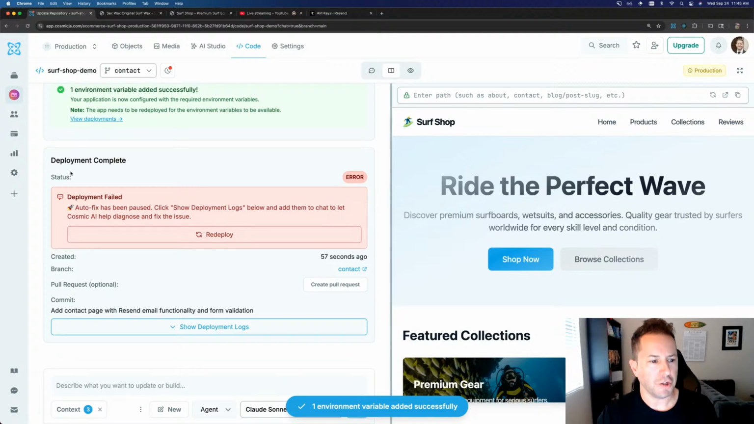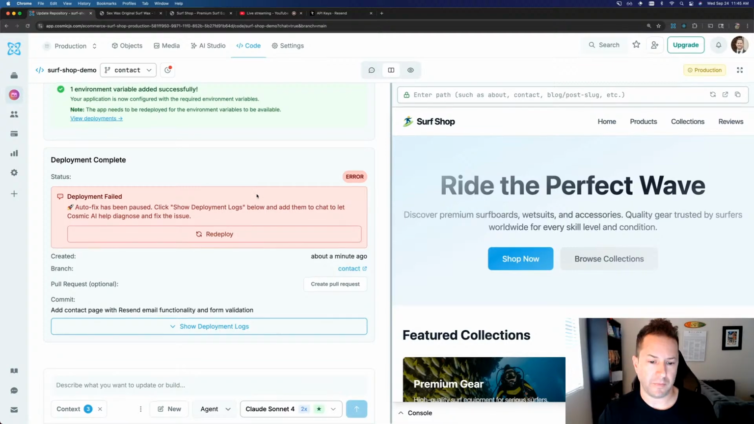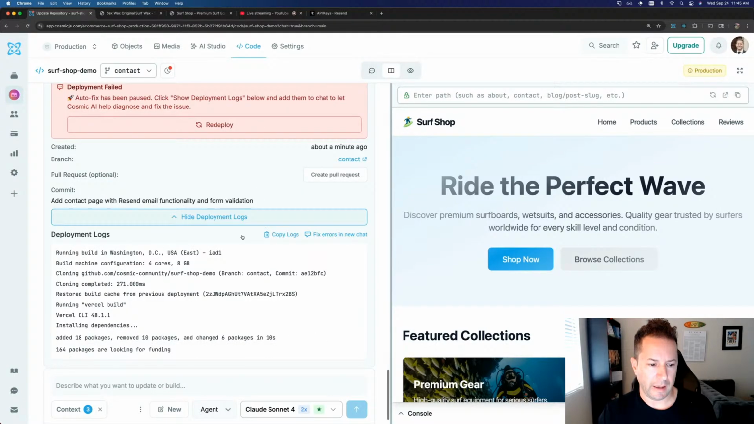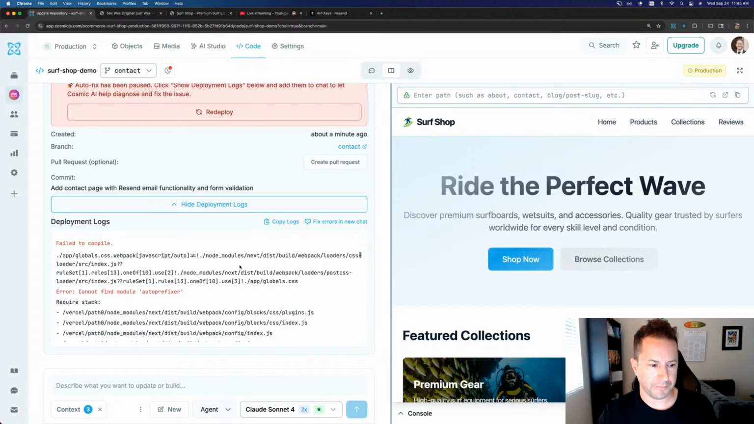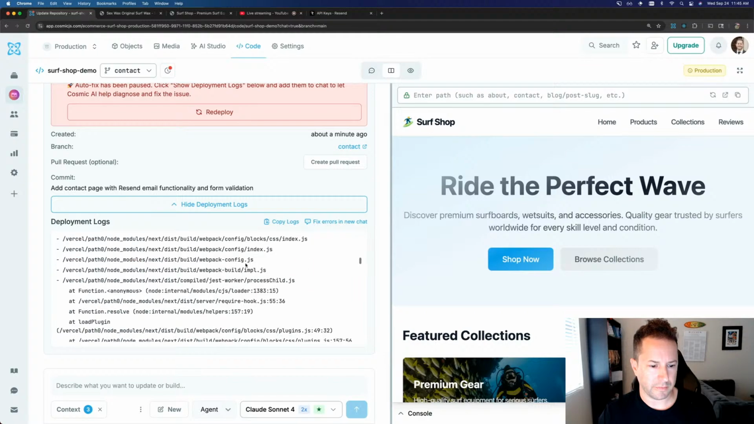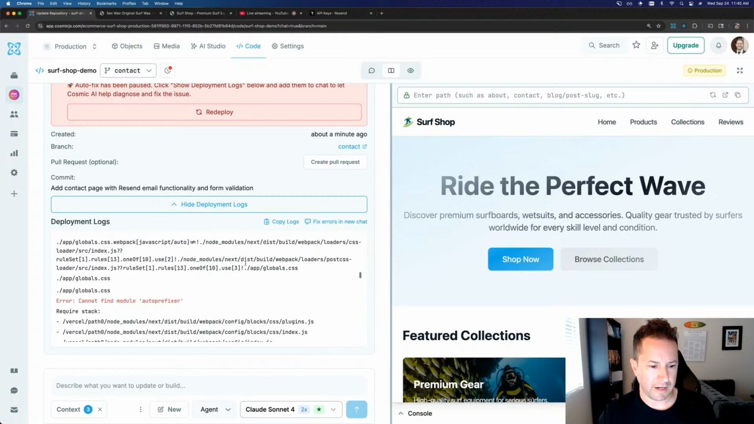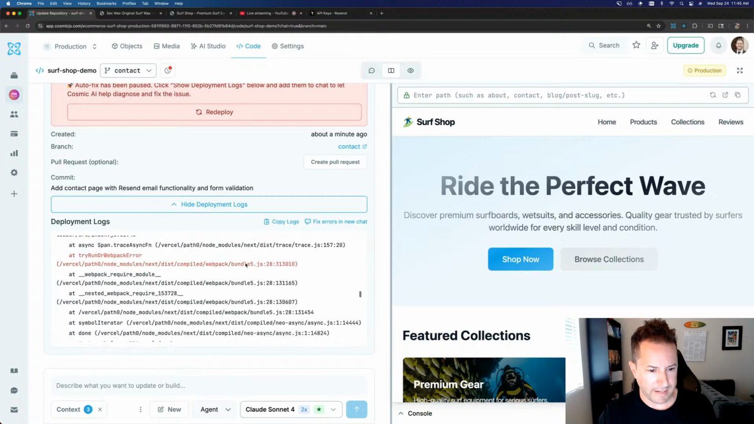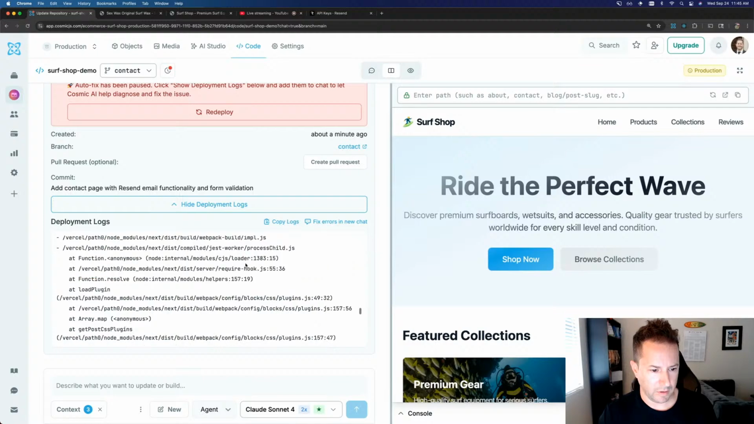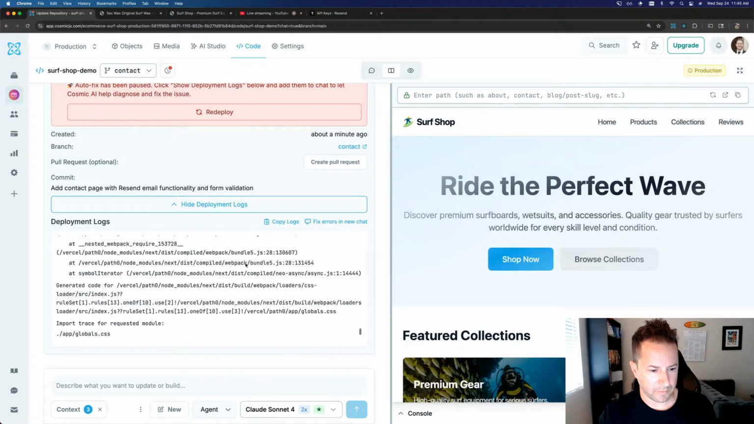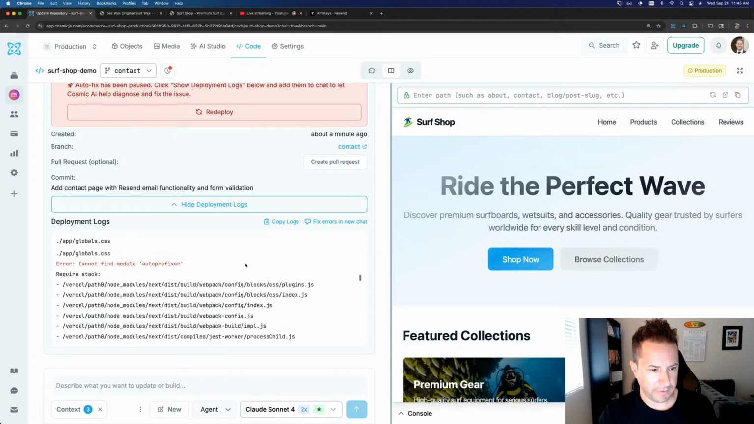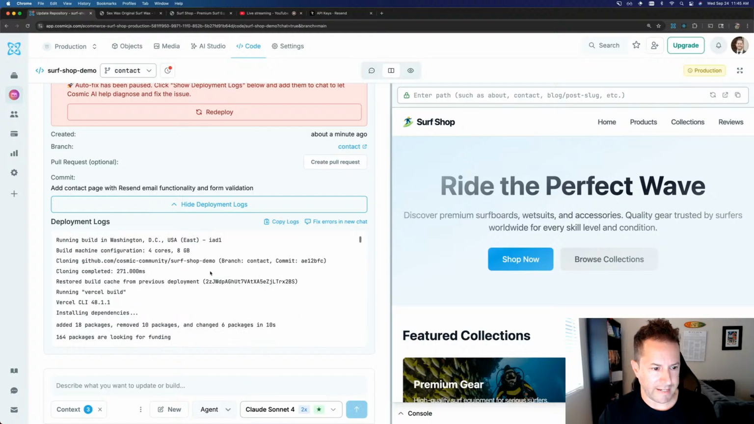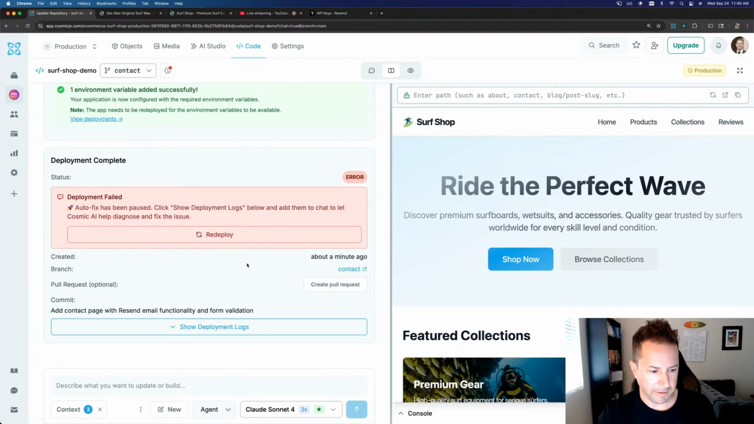Notice that the deployment failed, and I have a suspicion of why it did that. And I will go ahead and confirm. Oh, autoprefixer. That's actually a surprise. I thought it might not deploy because we didn't have the Resend key. But it actually failed on something else. But if we didn't have that Resend key, it probably would have failed there too.